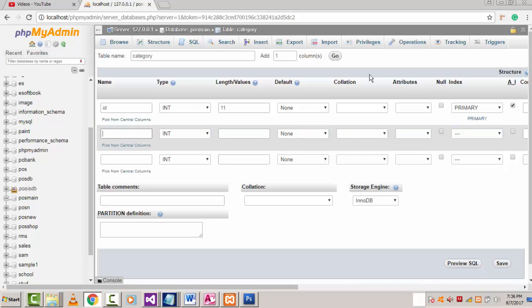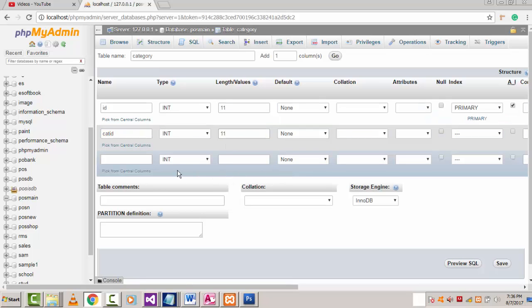After that, this one will be the cat ID. Category ID, the short form I wrote is cat ID. This one will be 11. After that, you have to write the category name. So let me write it as CA name, meaning the category name.